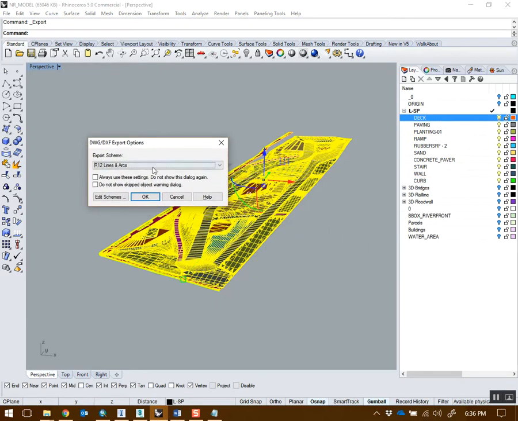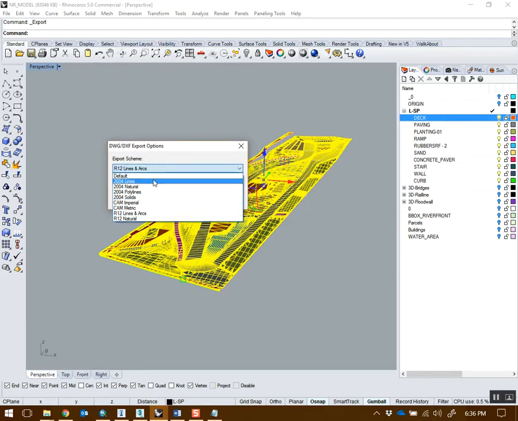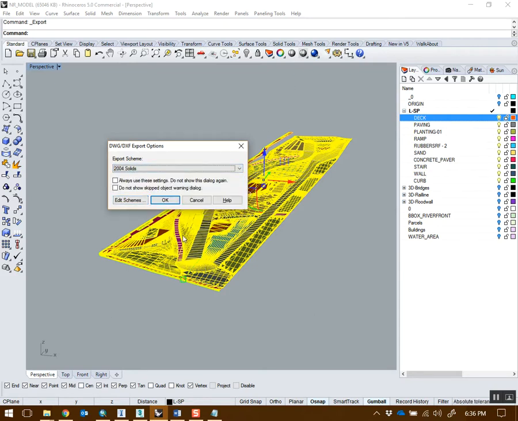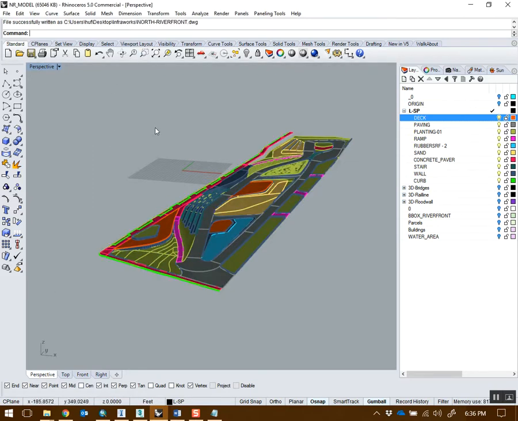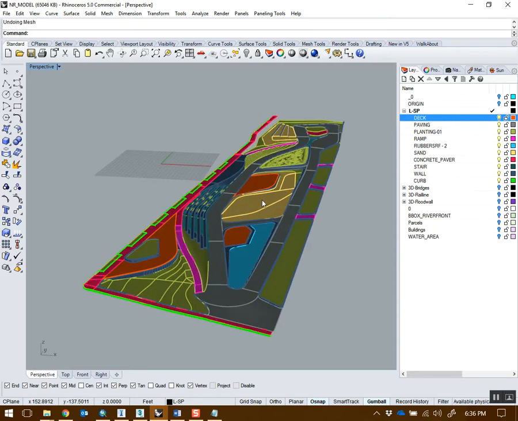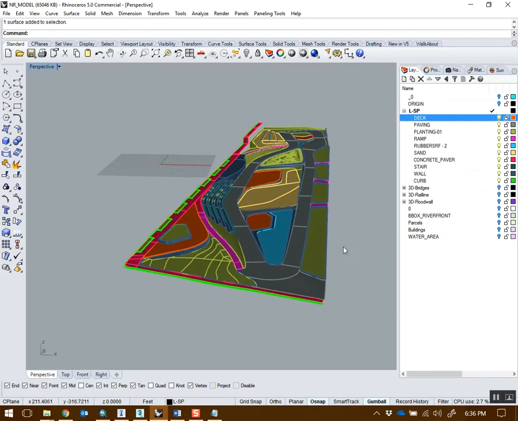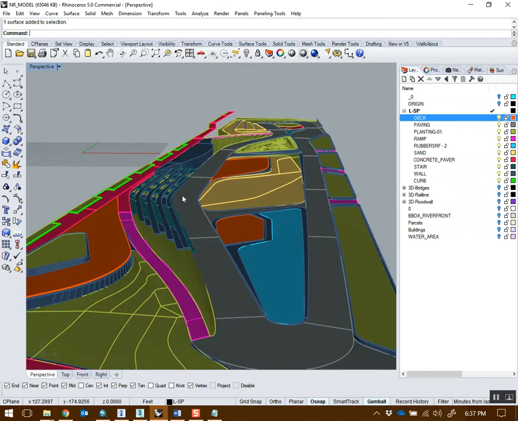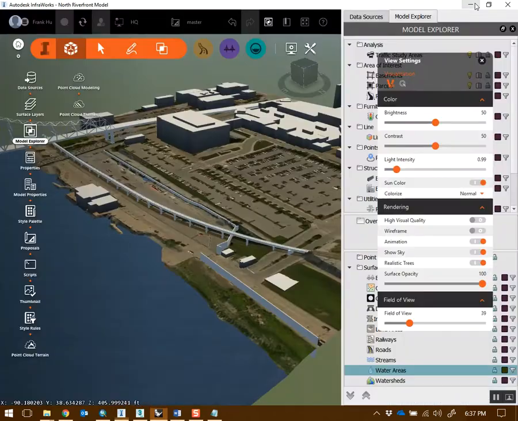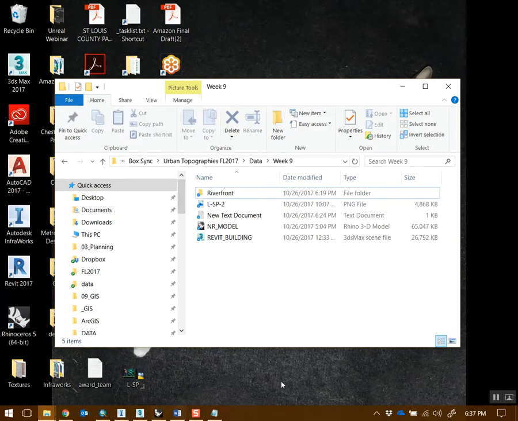Now this is important. You want to always make sure that your export scheme is set to solids, 2004 solids. Otherwise the meshes won't convert over. Then click OK. And then what I do is I just undo the mesh. So now there's no more mesh. Whenever I want to change anything, I change it in here, mesh it again, and then export it. So that whole meshing process has been undone, but the export still exists.